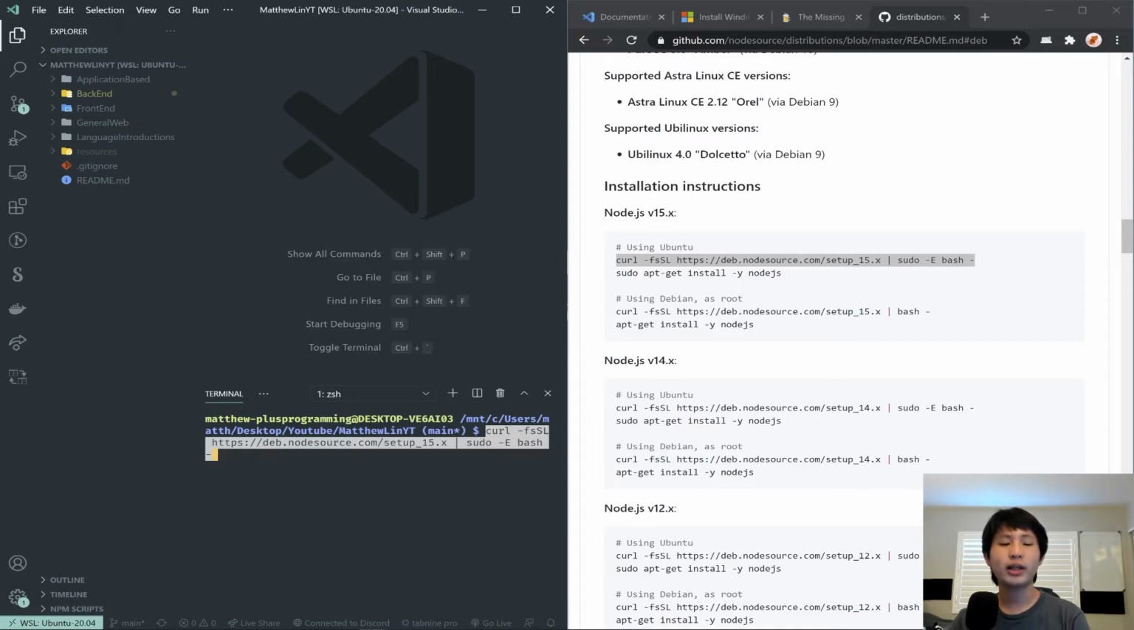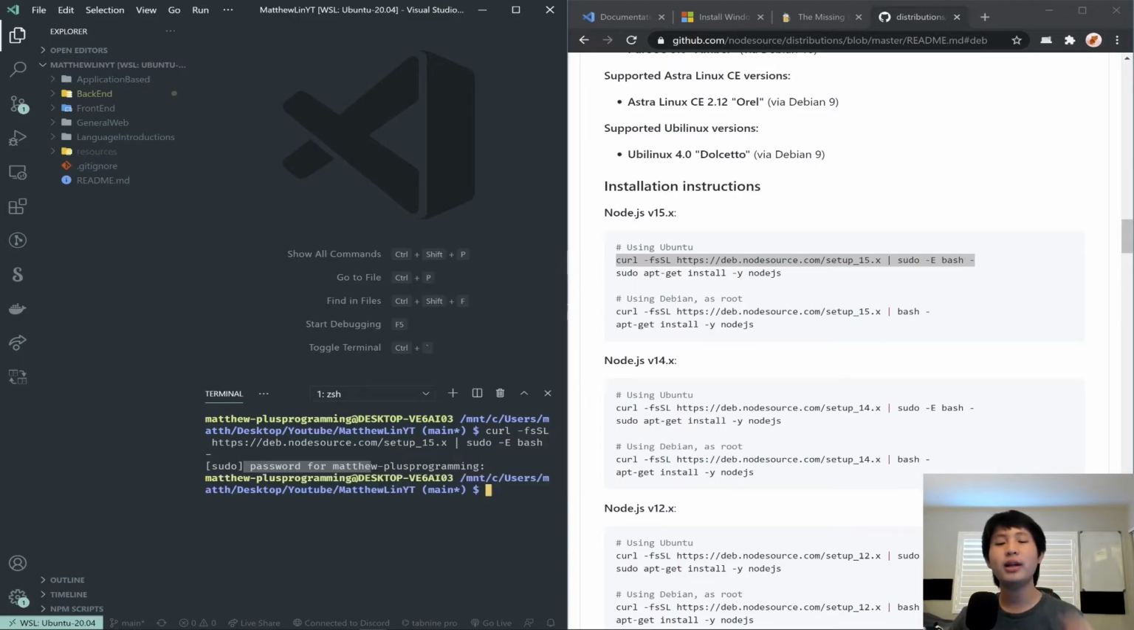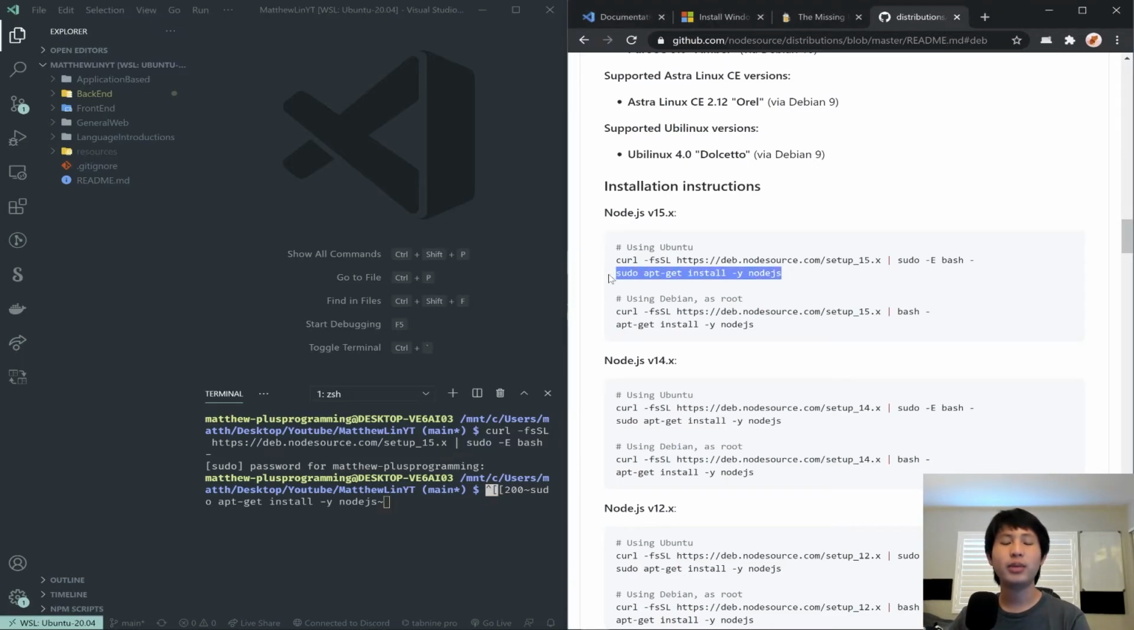So I'm going to right-click. Right-clicking also does that, and I'm going to run this. It'll ask for your sudo password. You can just type in your password at that point and then hit enter. Then you want to run this command here, the command that we copied from here. Once you have that, whether you're on Mac or Linux, you should have Node installed on your computer.